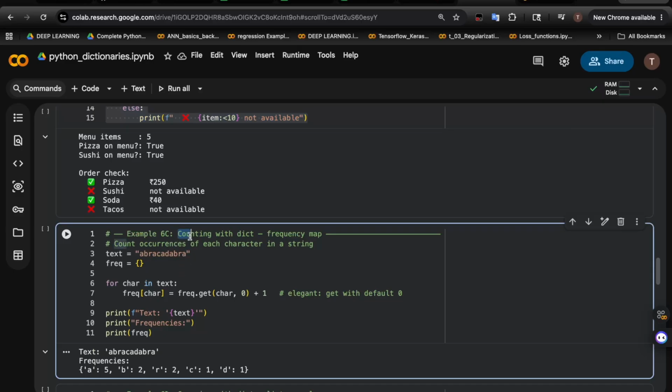So there is another example: counting with a dictionary, a frequency map. What is that thing? Count occurrences of each character in a string. This is a common interview question, by the way. So I have a text like this, A B R A C A D A B R A. I have a big string like this.